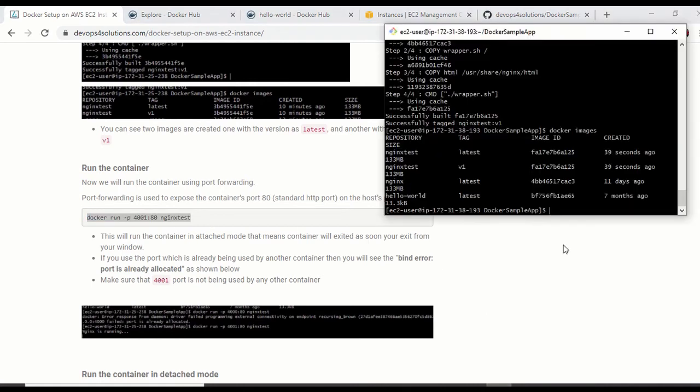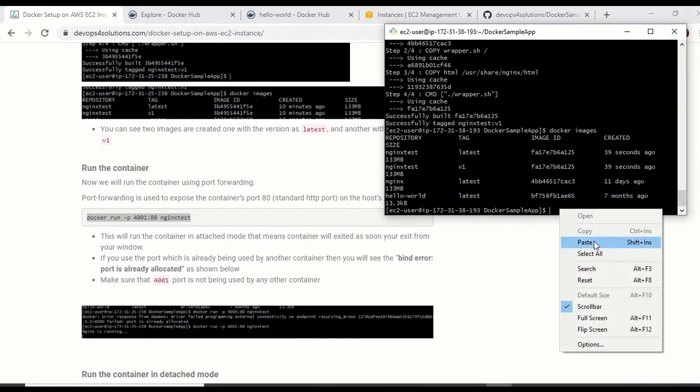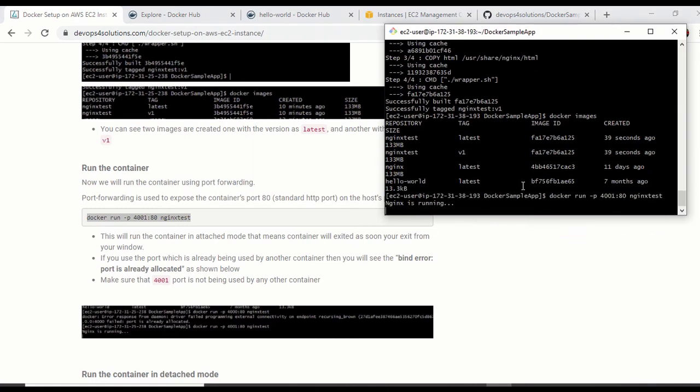So make sure that the port you are using is not being used by anything else. Okay, let me just run this. I am running it and you can see Nginx is running. When you see this prompt, it means it is running in attach mode, right? The container will exit as soon as I close this. If I press Control C, the container will get lost, your application, because it is running in attach mode. That is the meaning of attach mode, right? So we'll do Control C.